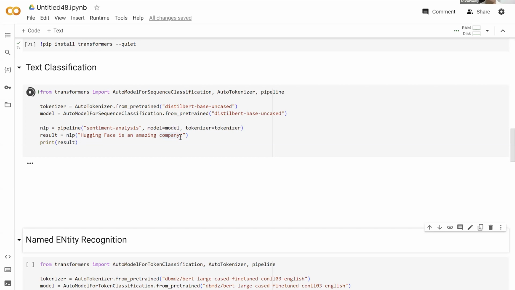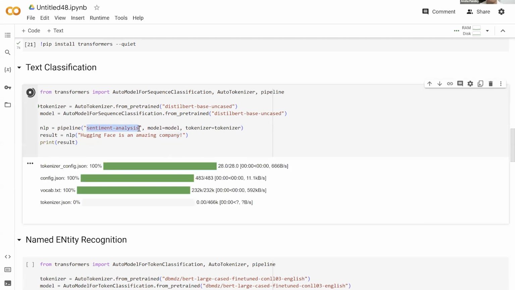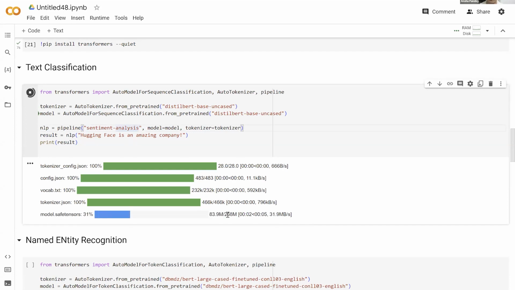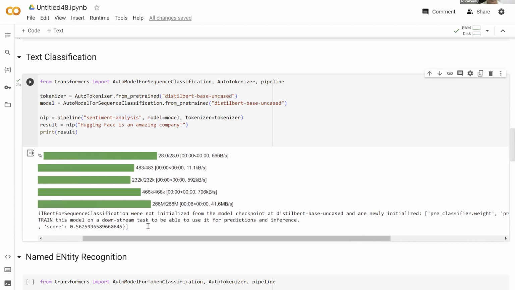You just need to specify which model you want to download and for what purpose you want to use it. So in the pipeline, we're specifying that we want to use it for sentiment analysis. Now it goes to Hugging Face and downloads the pre-trained models, right? For example, this model is 268 MB and now it's downloaded. As you can see, it says label 0. That means it is, you know, a negative sentiment, right? And there's a score associated with it as well.